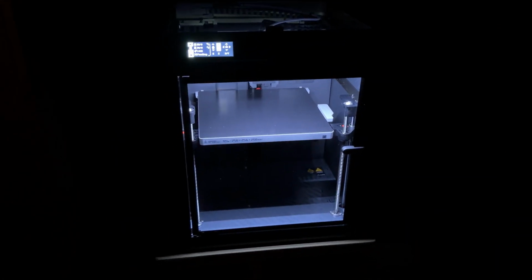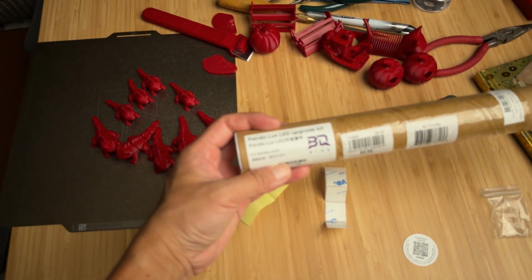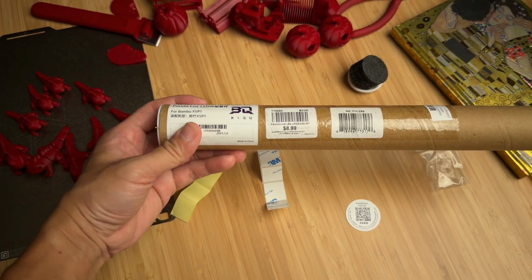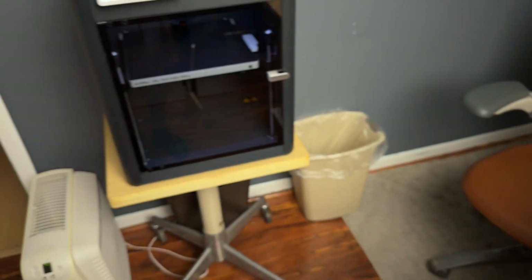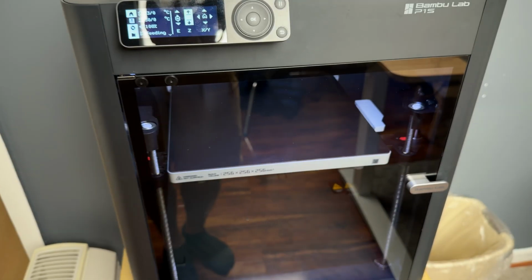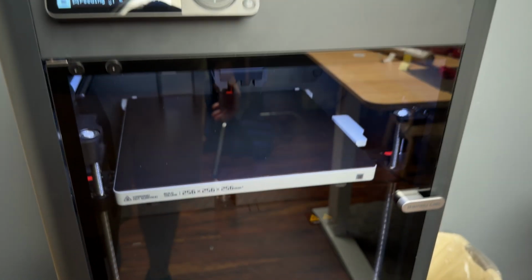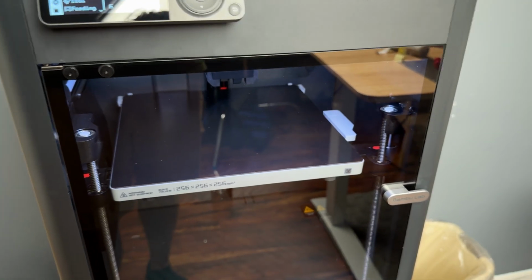Okay. And so that concludes the installation and first impression video for the, let me turn on the actual light, for the Panda Lux LED, let's refocus, LED upgrade kit, okay? Definitely worth that $8.99 asking price, if you ask me. Makes the whole cage a lot brighter and a lot more usable in terms of visualization of the printing process and the printing area. I'm going to conclude this video and I'm going to include a time lapse.